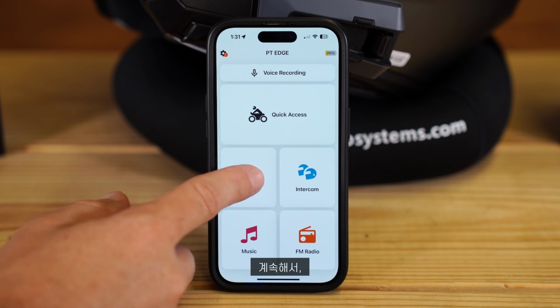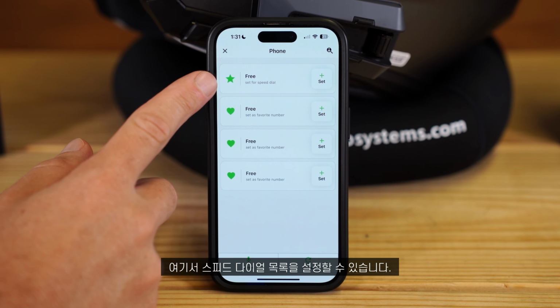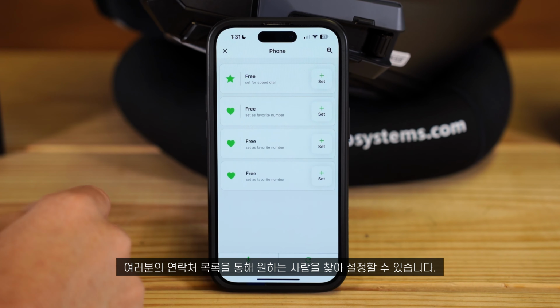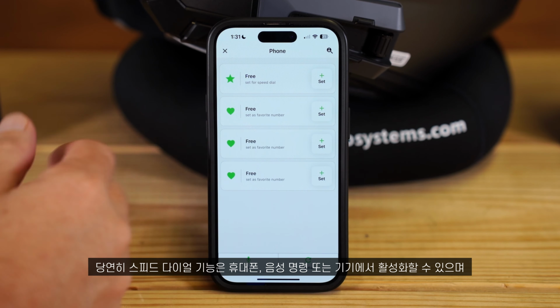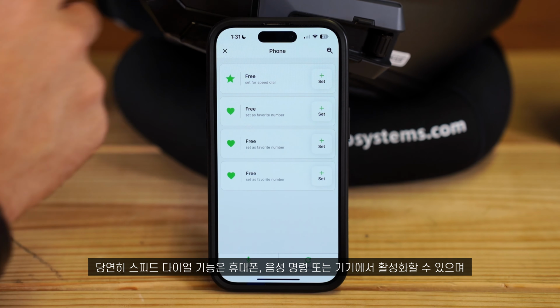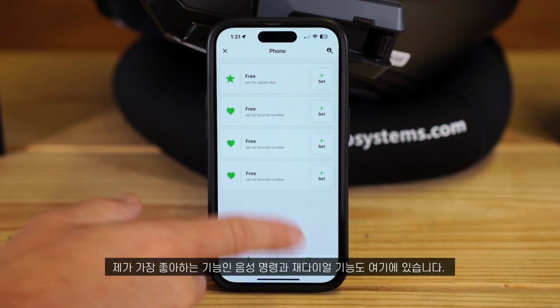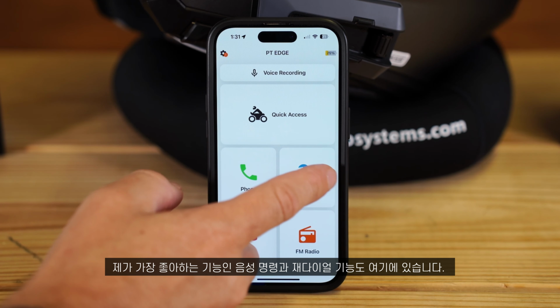If we go further, phone, this is where I can set up my speed dial, going through my list of contacts, find the one I want, set it. Of course, I can activate speed dial from the phone or voice command or the unit. And then some of my favorites, here's voice command and redial down here as well.